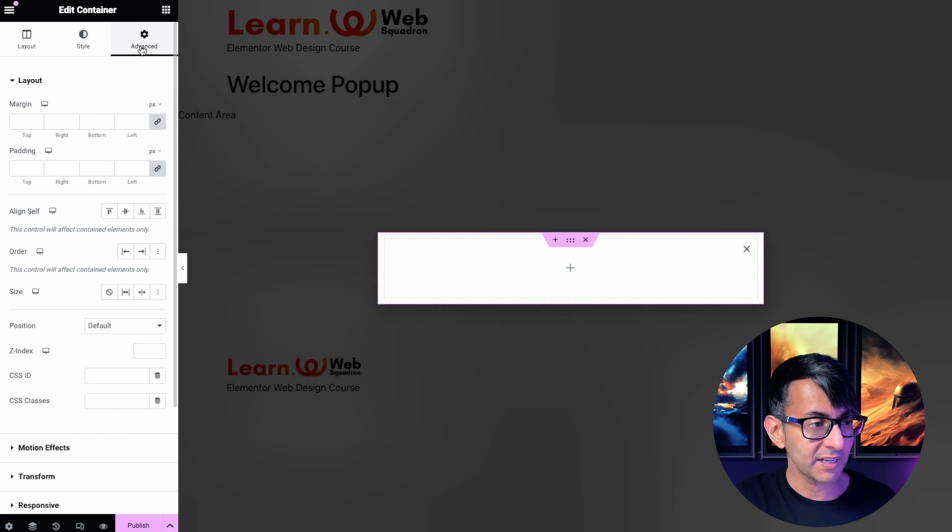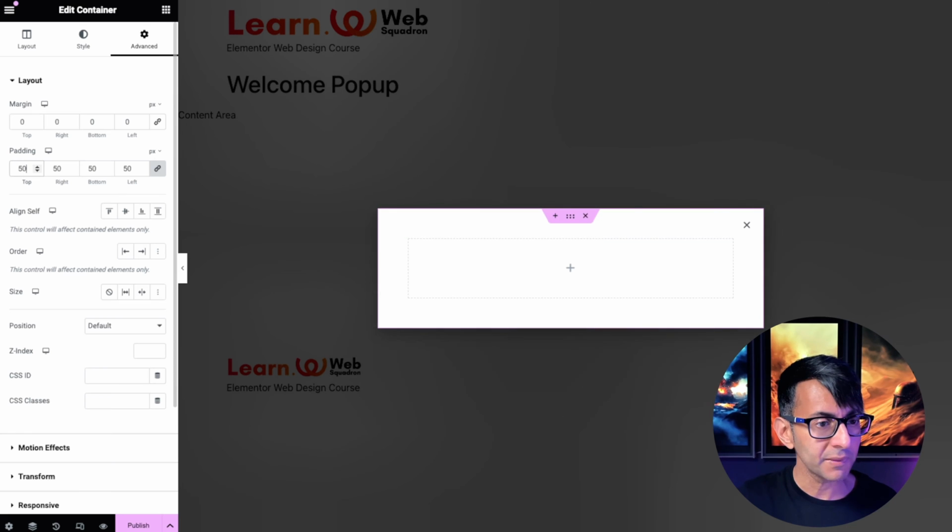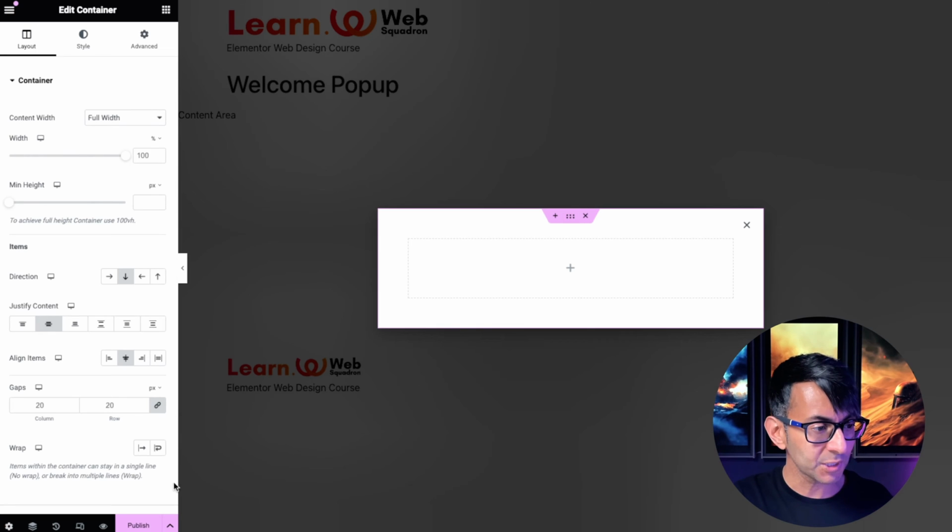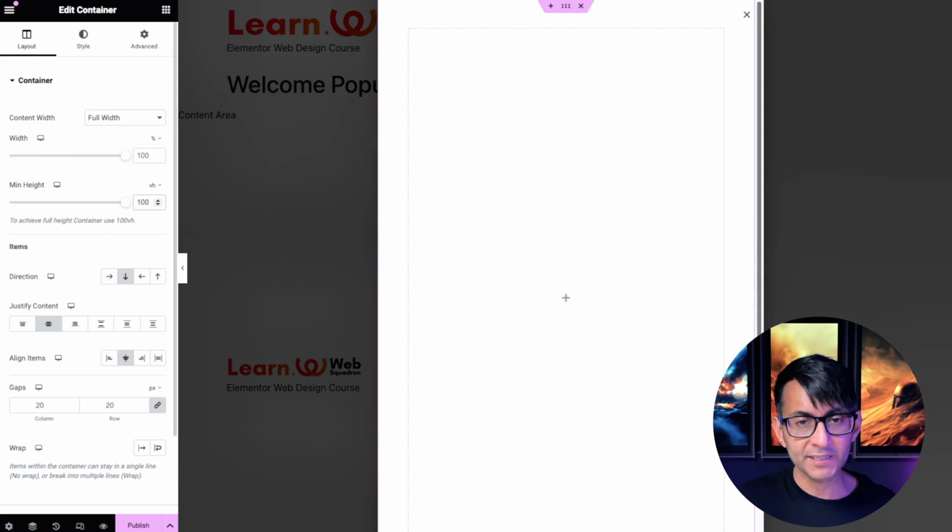But I will go to my advanced tab and I'm going to zero out the margin. And on the padding, I'm going to pop in 50. So when I do start adding in my content, there will be 50 inside of there. When you're doing the width, you want to do it in the settings. But for the height, you could, if you want, go over here, go to VH and type in 100.